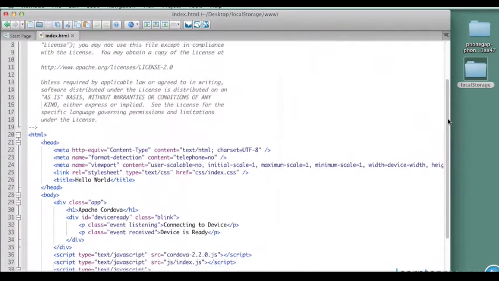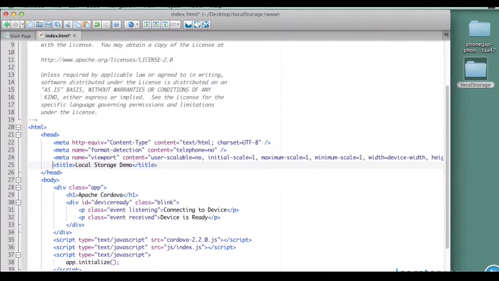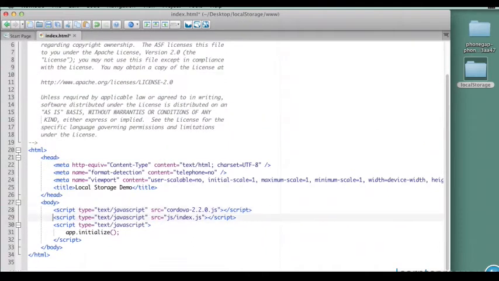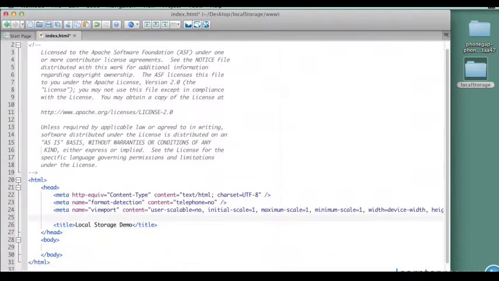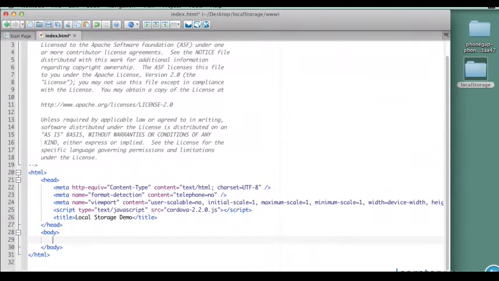So I've got my application open here, at least the HTML view of it, and we'll change the title just to be consistent. And I'm going to remove parts of the template that PhoneGap provides that I'm not going to be using. So, of course, all this comes out. This as well. So what I'm going to do is create a form, and in that form, the user is going to be able to type some data, and then that data will be stored in local storage.